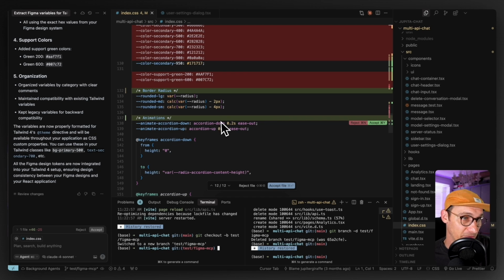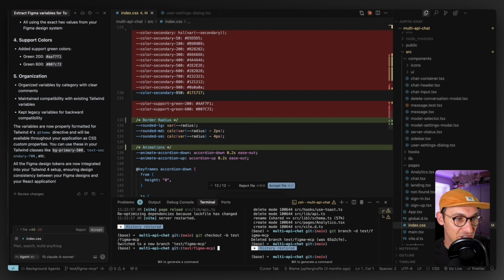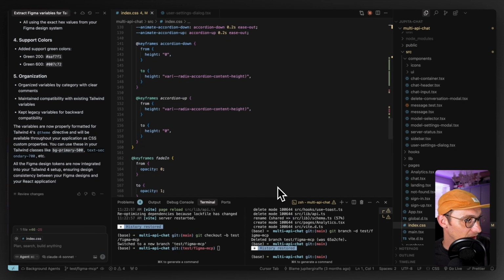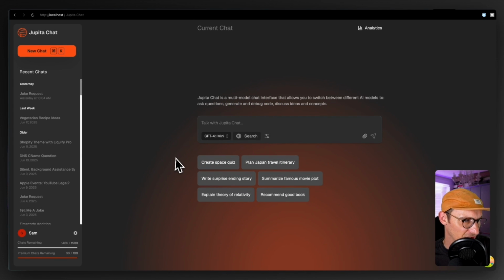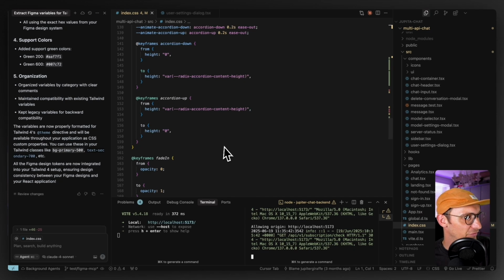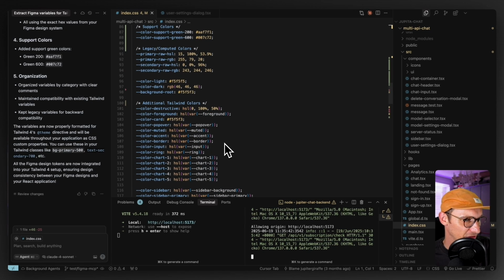In my case, I wanted them Tailwind 4. You could be doing Tailwind 3. You could be doing Sass. You can utilize the agent to further enhance or modify what it's pulling in from Figma. So I'm going to accept that file, and lo and behold, nothing much has really changed. But I know full well that the variables have been pulled in and everything should be good to go.